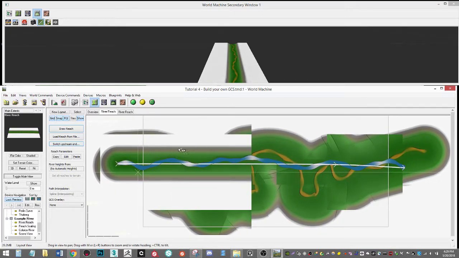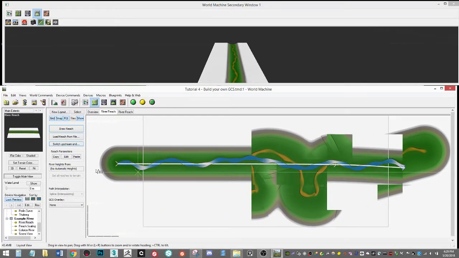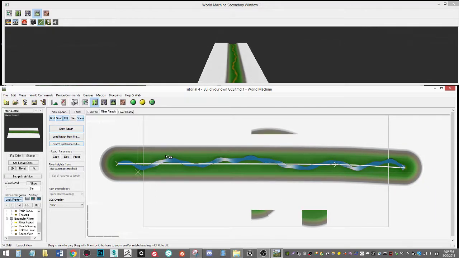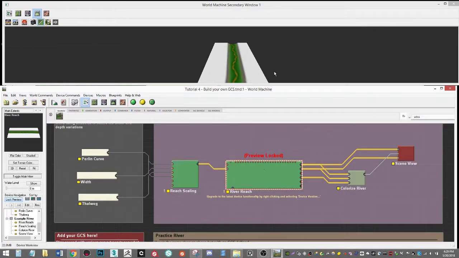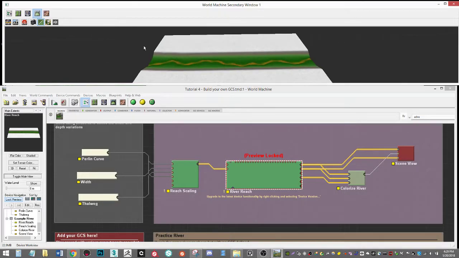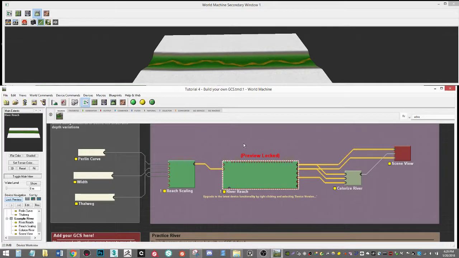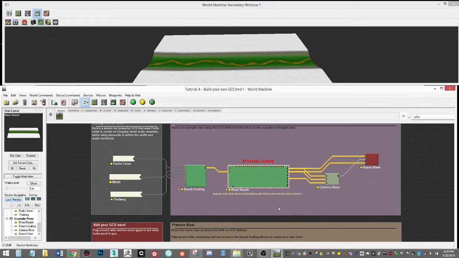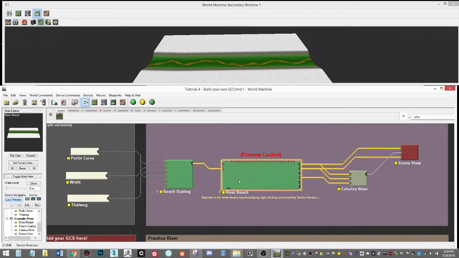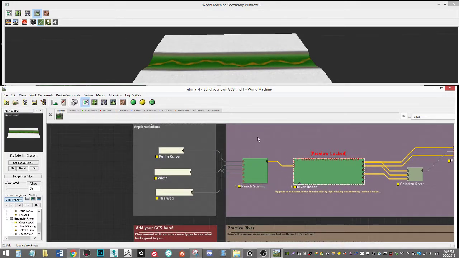I actually stumbled across a glitch where I was able to draw multiple rivers for some reason. So let's go back to the main view, and if you're wondering how I have two screens open in the Pro version, just go to Views, Open Additional Window. But for standard users, I'm sorry, you won't have that feature available. Sucks, I know. I just recently upgraded.